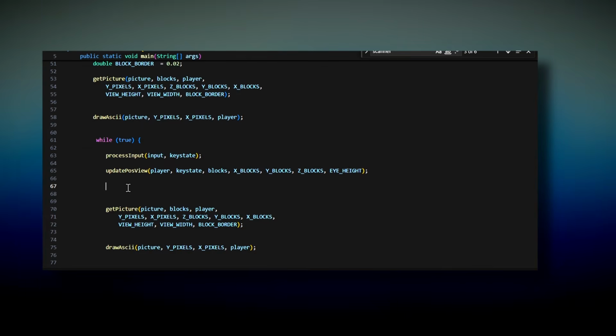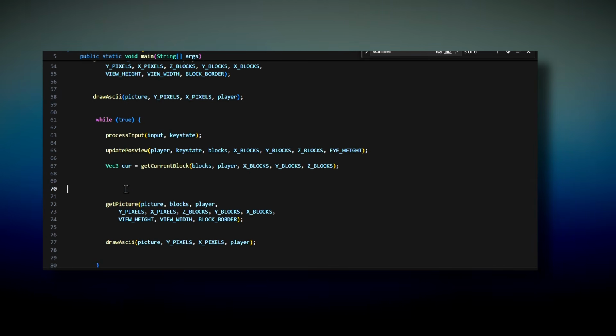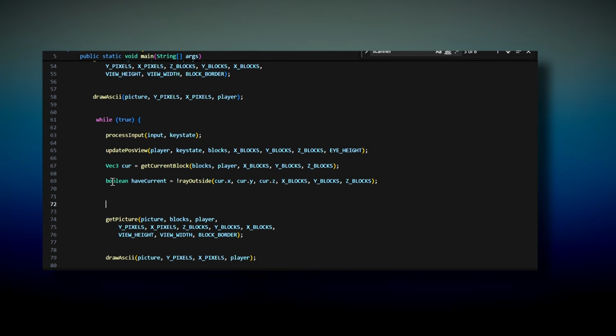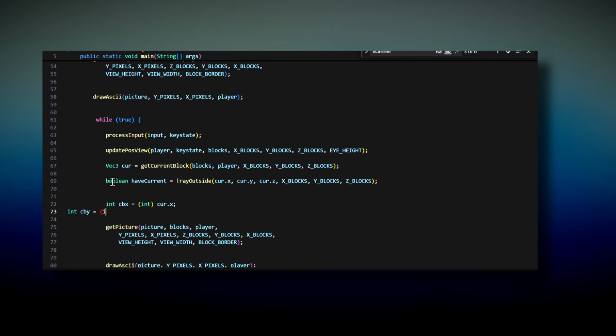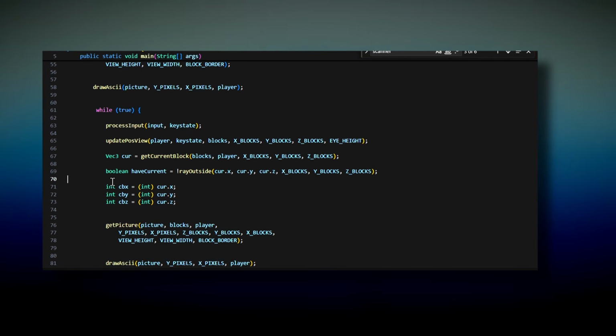To implement breaking and placing blocks, the first thing we're going to have to do is to have some way of getting the current block that we're looking at. After that, we're going to check if the current block is even valid. Next, we're going to grab the actual integer coordinates of the block that we were looking at, so that we can access that block in the blocks array.